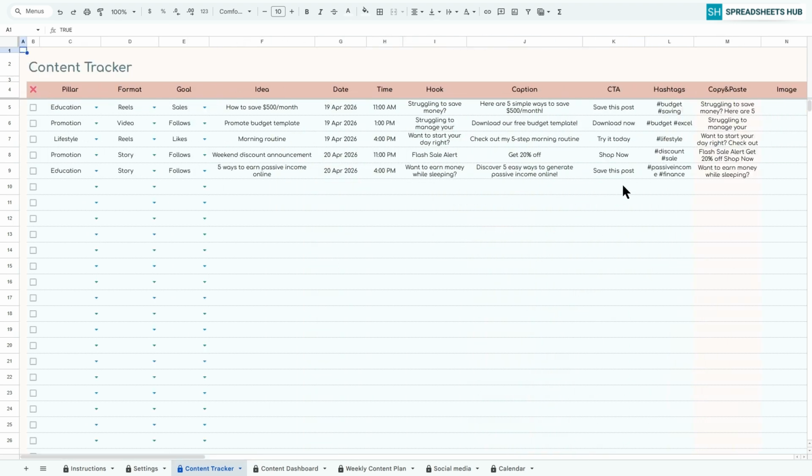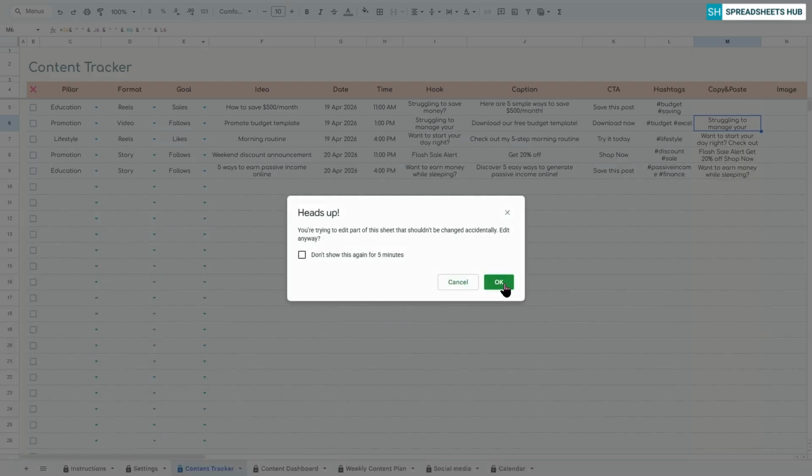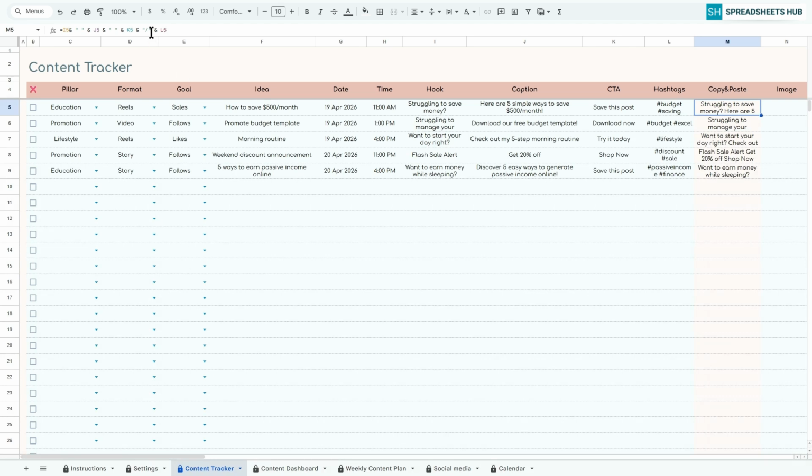To make things easier for you, the input cells are highlighted in light blue, and the formula cells that update automatically are marked in light pink. It's best not to change the formula cells, as this could disrupt the calculations. These cells are also locked for protection. If you still decide to modify a formula, just enter your data and click OK when prompted. The formula will be updated.